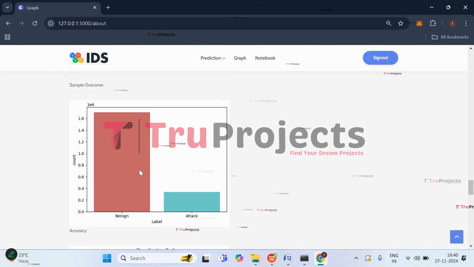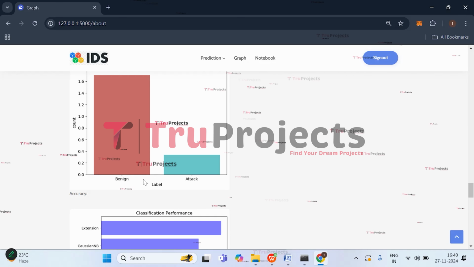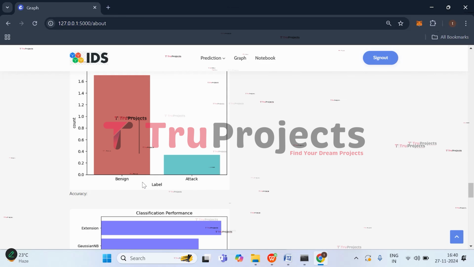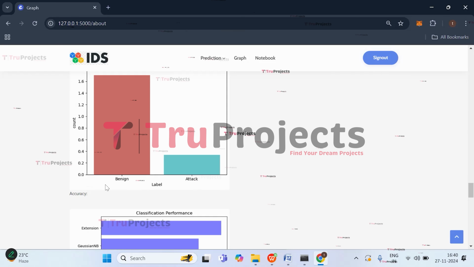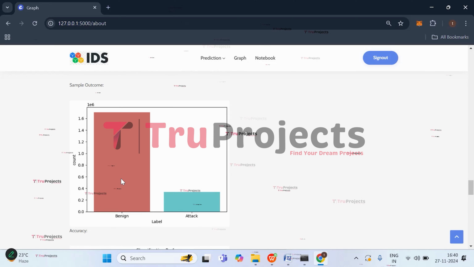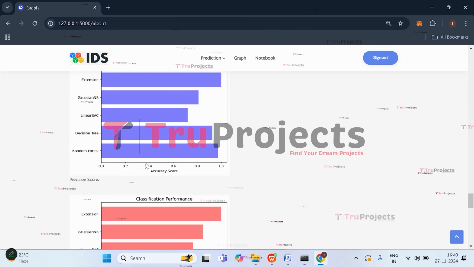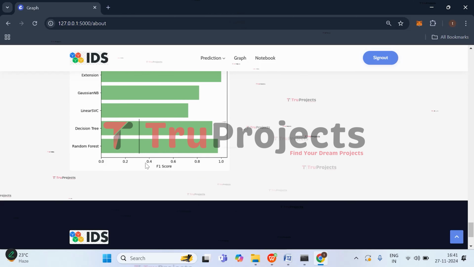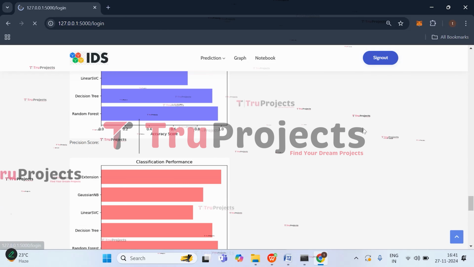And here we have the binary class. So here we have only 2 classes, that is there is attack and no attack. Benign refers to no attack, and attack means there is attack. Here on x-axis we have class labels and on y-axis we have the count. And these are the algorithms that are trained on the binary class data. These are the metrics used for evaluating, and these are the comparison graphs of them. Now click on sign out.